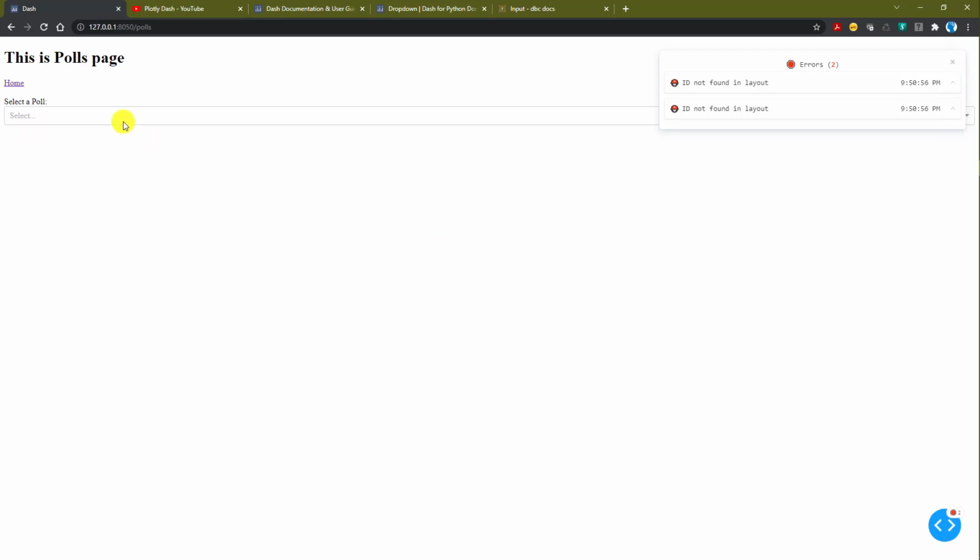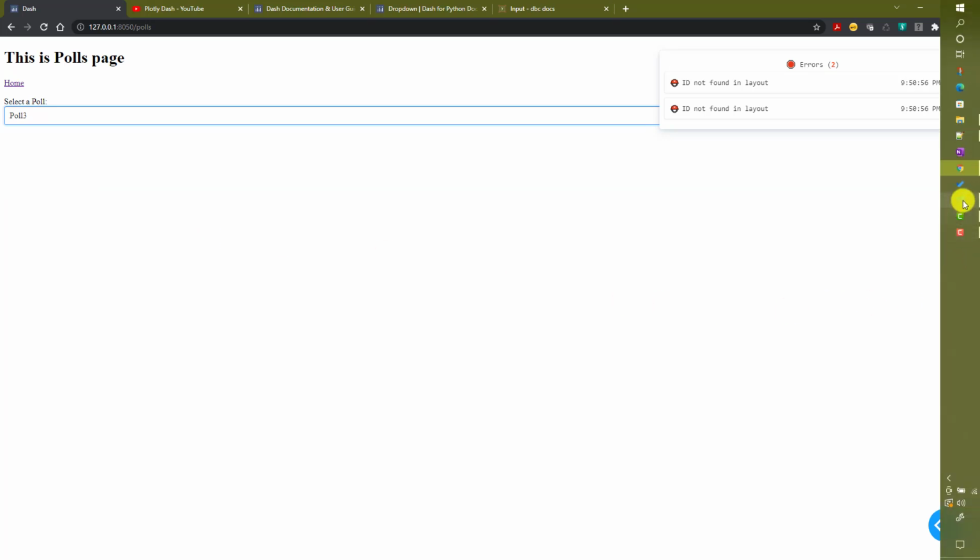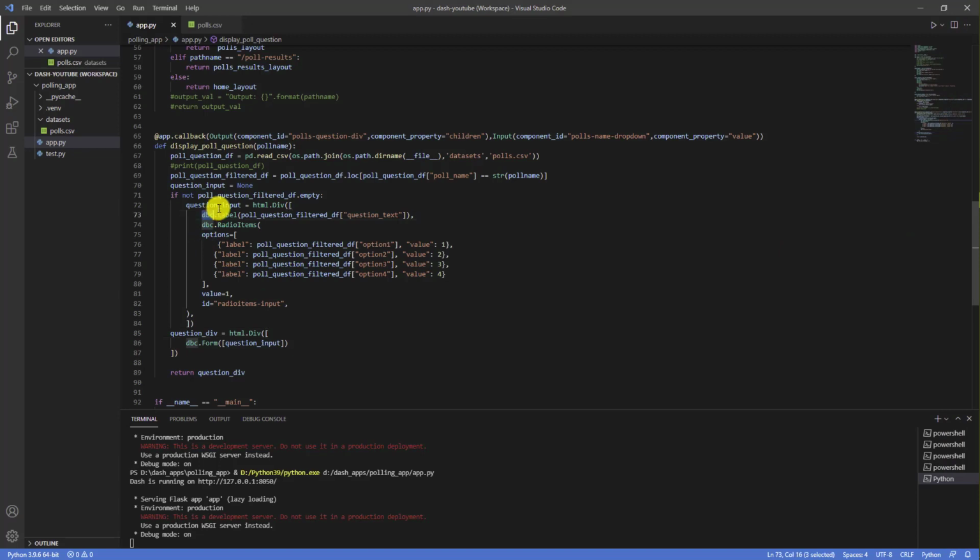If I select poll 1, it is giving me the poll 1 question and its corresponding options, and by default it is choosing the first option. Similar stuff happens for poll 2 also. Now if I choose poll 3, as we have not defined it, the default value of the question input is None, so it is not returning me anything. It is not displaying anything at all, correct?